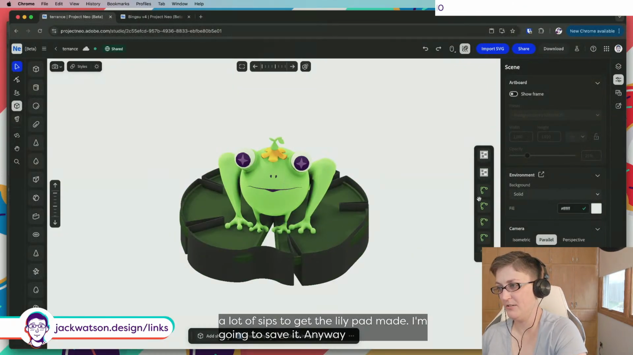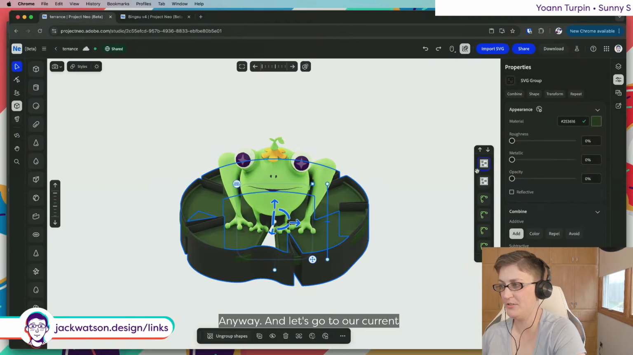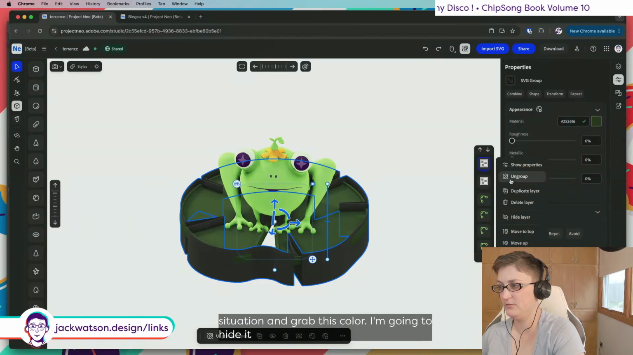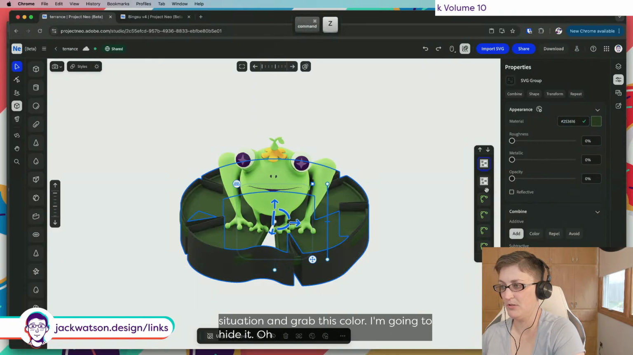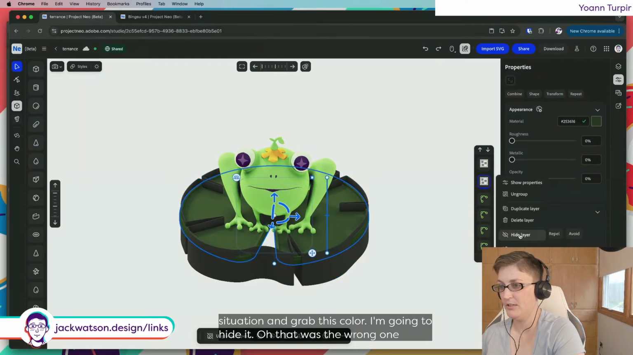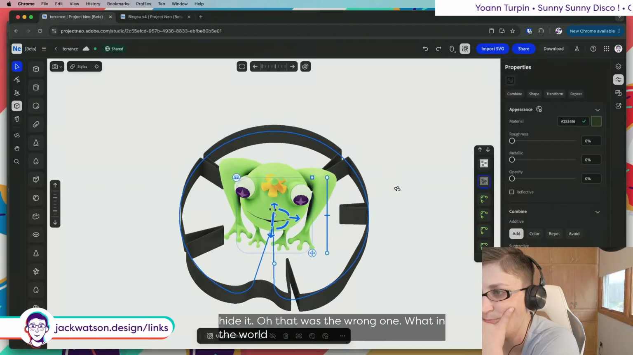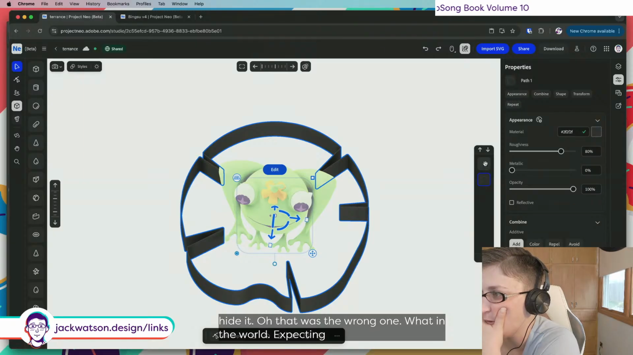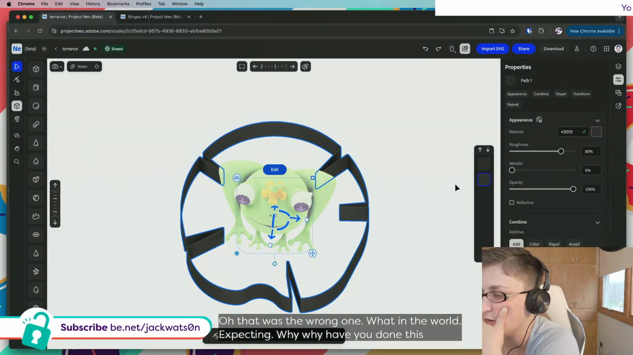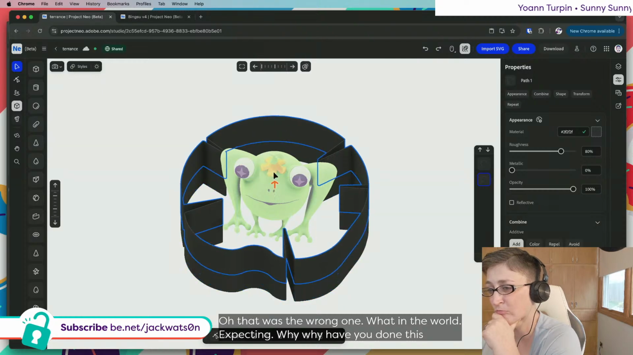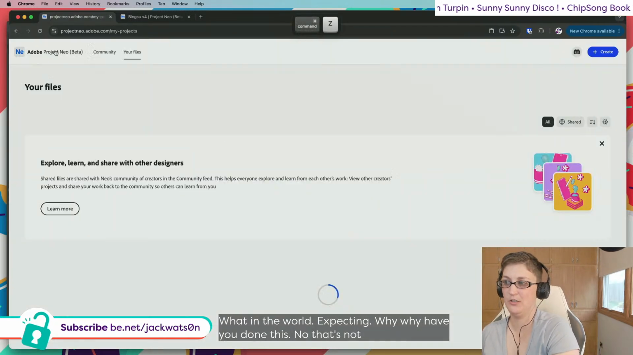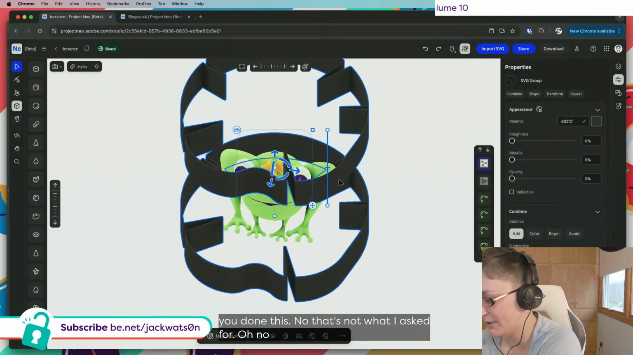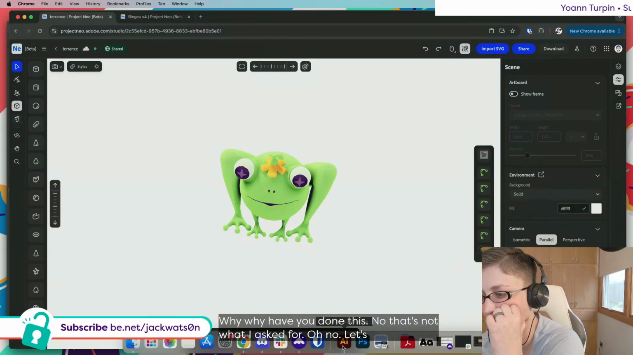Great. And let's go to our current lily pad situation. I'm gonna grab this color. I'm gonna hide it. Oh, that was the wrong one. What in the world? That wasn't what I was expecting. Why have you done this? No, that's not what I asked for. Oh no. Let's try this again.